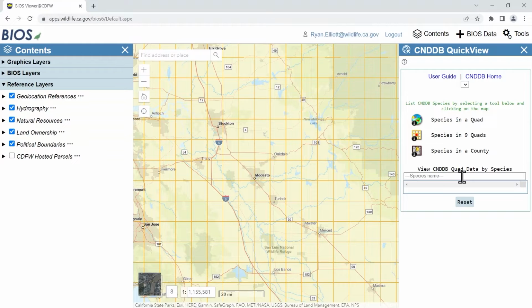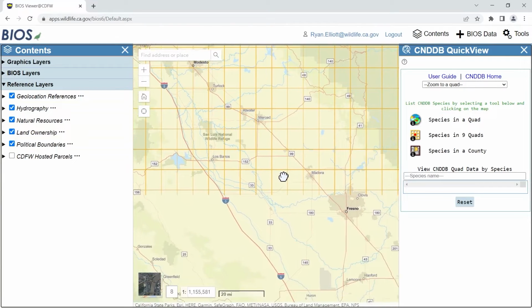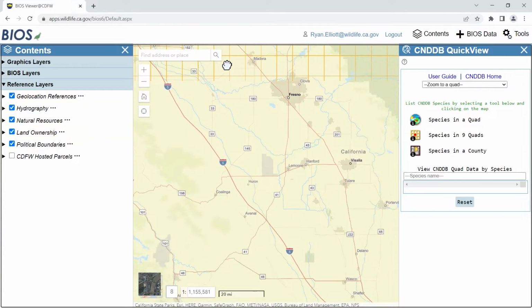We never want to leave our users confused and wandering without guidance. If you need instructions, there's a link near the top of the Quick View tool, which will open a user guide that covers all the functionality of this tool. You'll notice that when I opened the tool, the quad boundaries were added to my map as a grid of orange rectangles. If I click and drag my cursor, I can move the map a bit and see Lemoore.